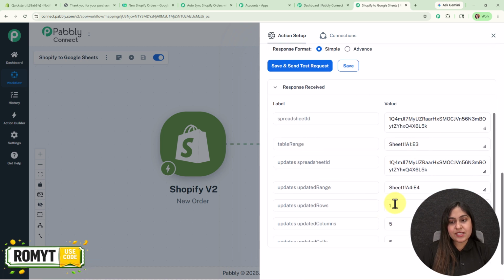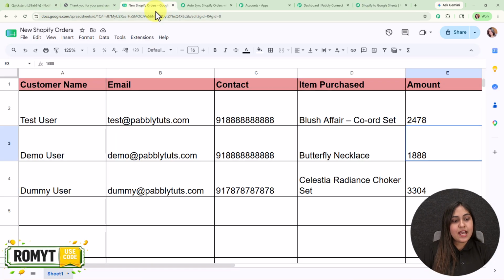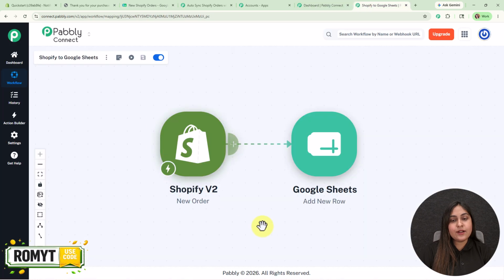And you can see we have received a successful response. That means we have successfully added a new detail in our Google Sheets. Let's go and check it. And you can see we have successfully added a new detail in our Google Sheets. So with this, we have successfully set up the entire automation.